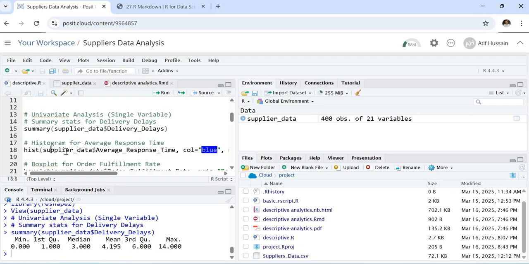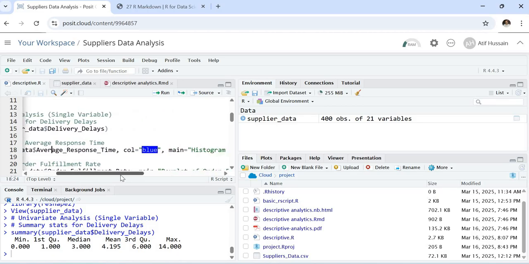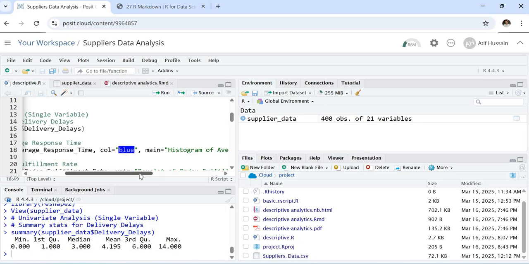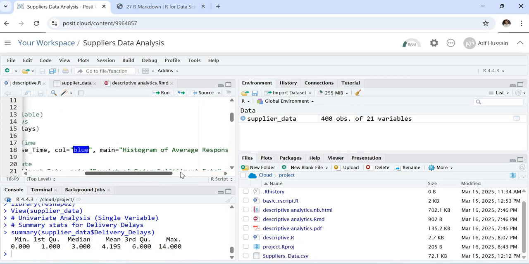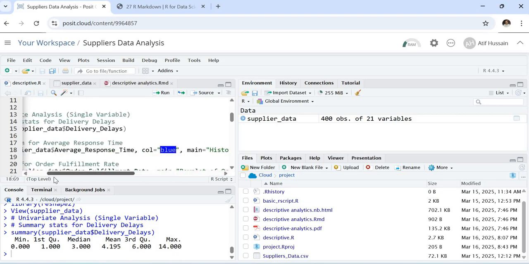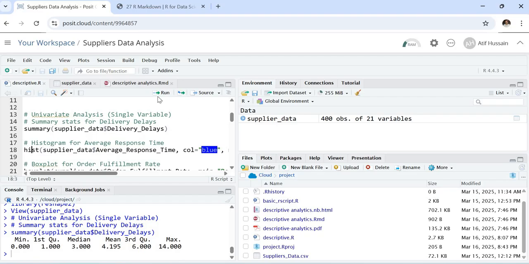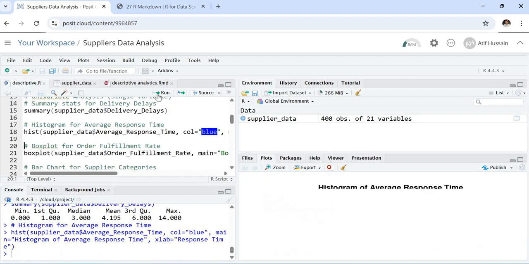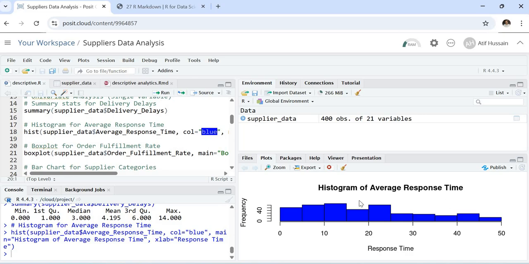So what we are going to do here is access the average response time column within our data set, and create a histogram. We are going to give it blue color, and then we are also going to add a heading, histogram of average response time, and on the x-axis we are going to label it as response time. So let's run this piece of code and see what happens. When we executed this line of code, we got this histogram on the lower right panel.